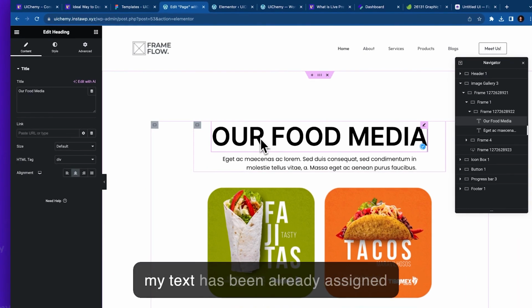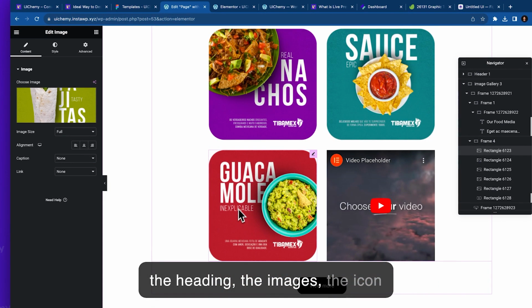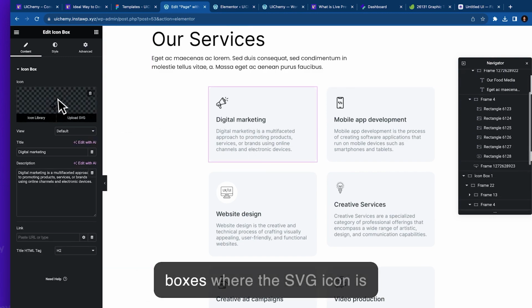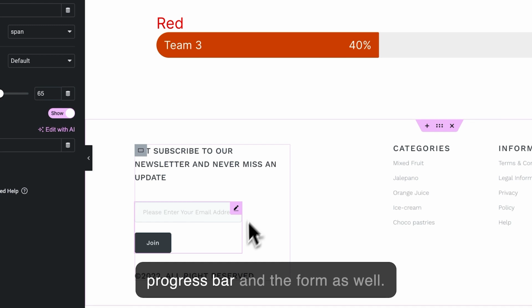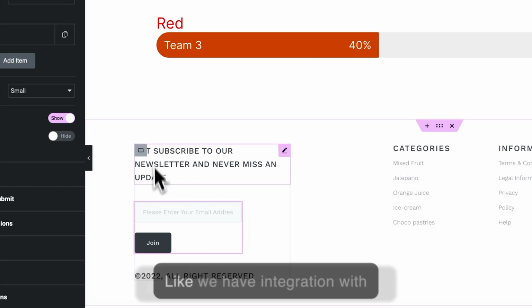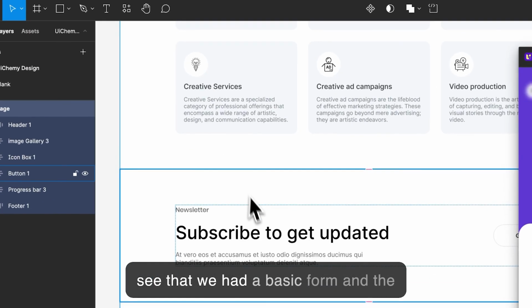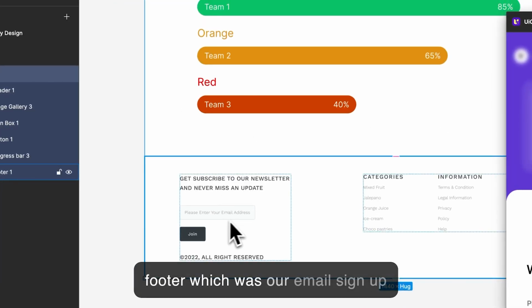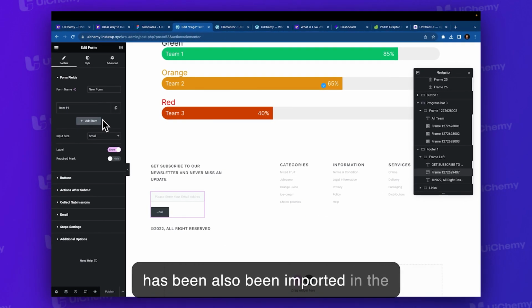Alright, so as you can see, each of my text has been already assigned the heading, the images, the icon boxes where the SVG icon is uploaded, and the text, the properties, and the form as well. We have integration with Elementor Pro as well. As you can see, we had a basic form in the footer, which was our email sign up field, and in the output, the form has also been imported in the live website.